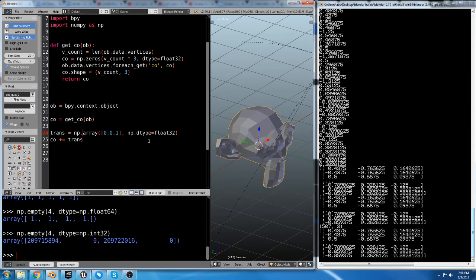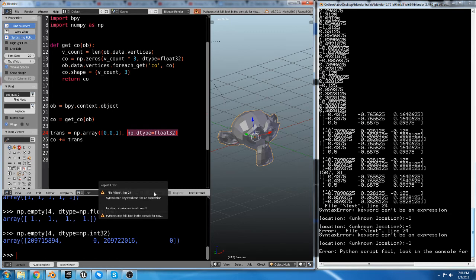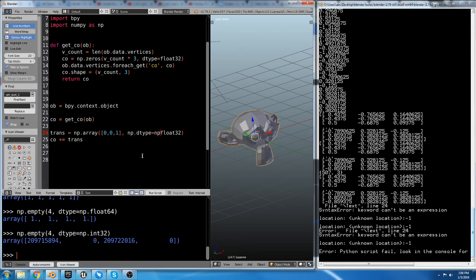Alright, so we've got our CO now plus equals this np.array 0, 0, 1. And what that's going to do is move everything up on the z-axis by 1 Blender unit. Now, if we run this right now, it has an error. What did I do? Line 24, np.array 1. Keyword can't be an expression. dtype equals np.float32. That's what I missed. Don't forget that.